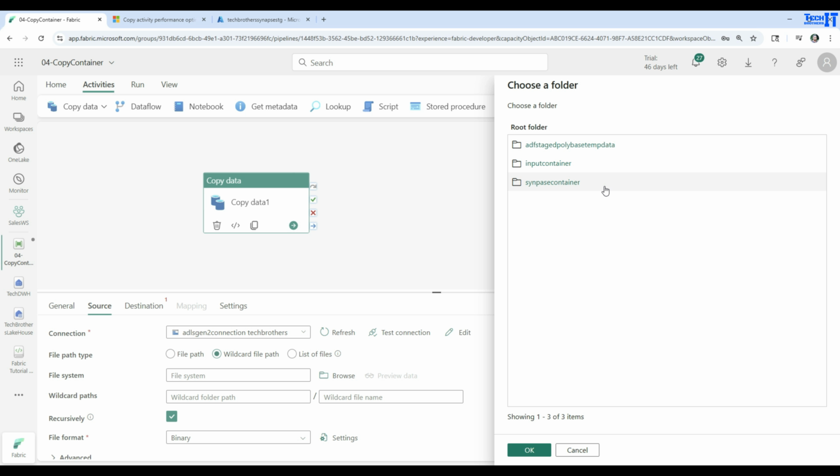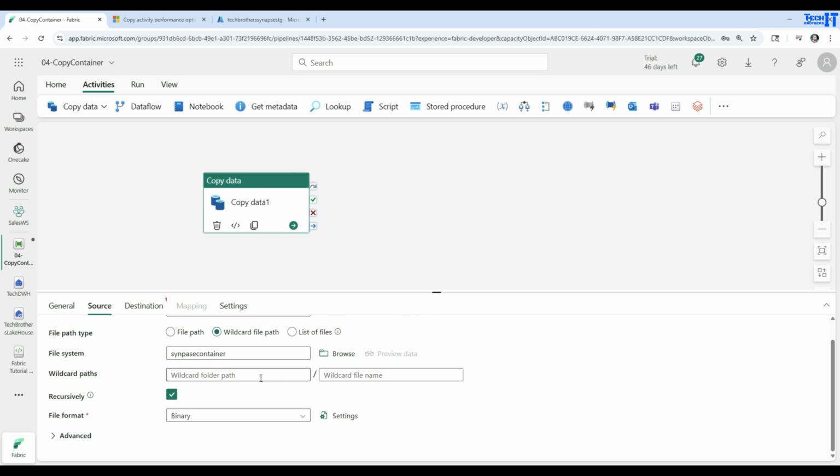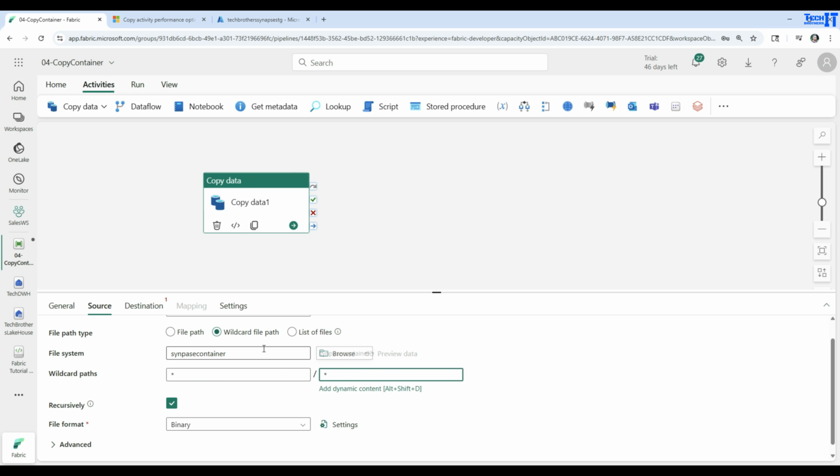When we browse it here, it's going to show us a list of containers. I'm interested in this container, so I'm going to select the container, and then I'm going to use the wildcard path. I'm going to use an asterisk here, and also an asterisk here. That means I would like to copy everything from this container.